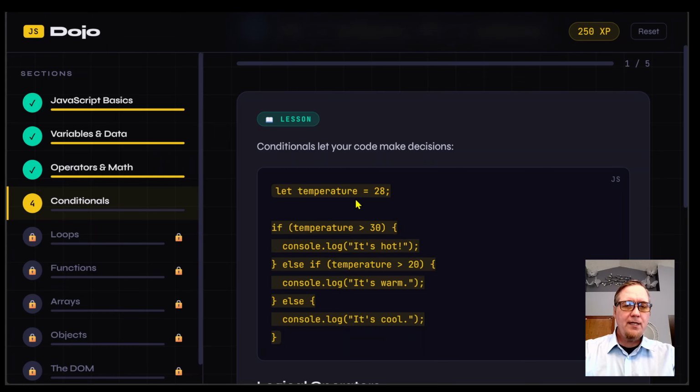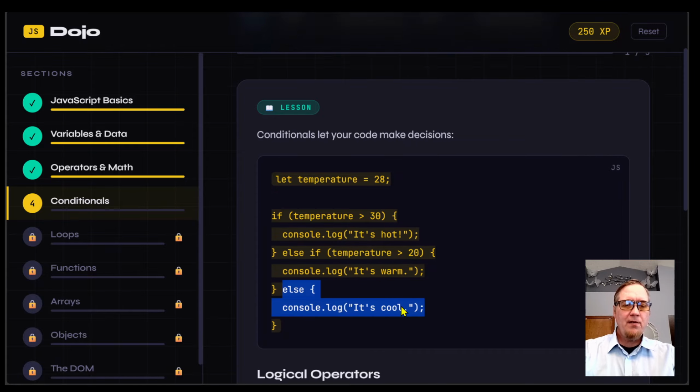So we can see that it equals 28, so it's less than 30, so this one wouldn't evaluate. Greater than 20, it is greater, so this is what it would console.log. And if neither had evaluated, it would have done the else statement.